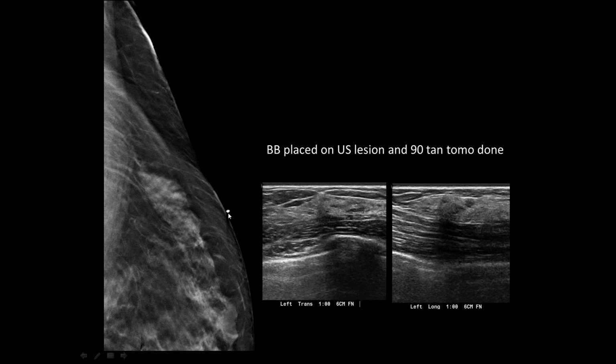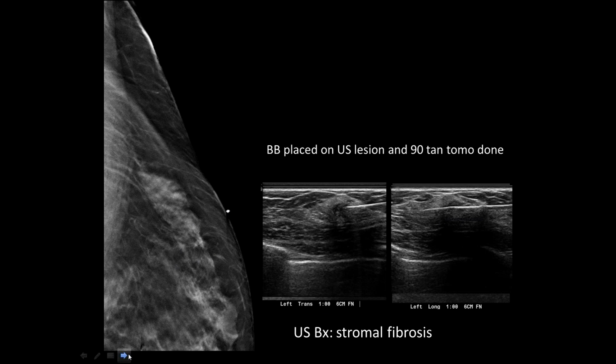And then we put a BB on the skin and shoot a tangent mammogram. And we say, well, that looks like it's probably pretty good, because here's that architectural distortion, and here's our BB. And so I think we can do this with ultrasound. So we do the biopsy with ultrasound, and we place a clip. Now this turned out to be stromal fibrosis, and so we said, no, this is discordant.